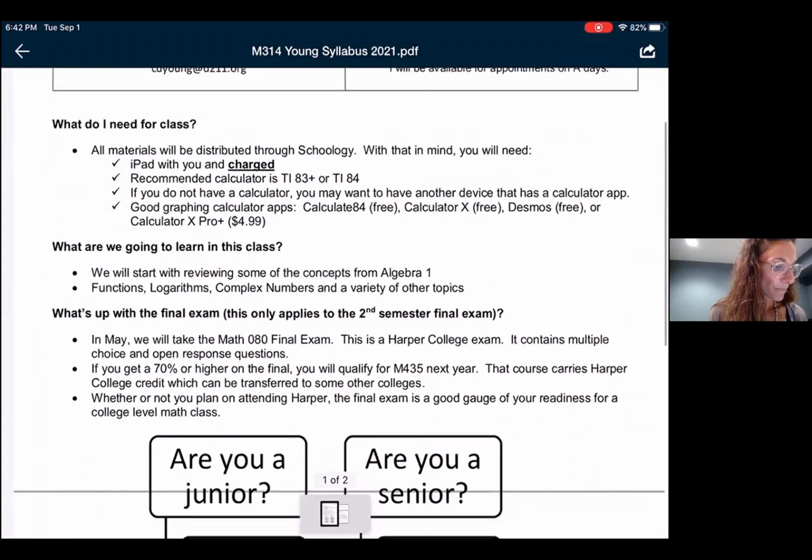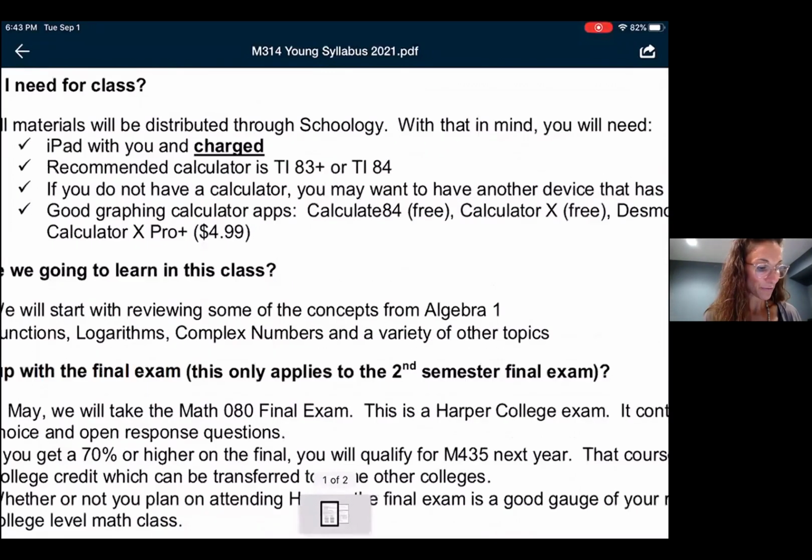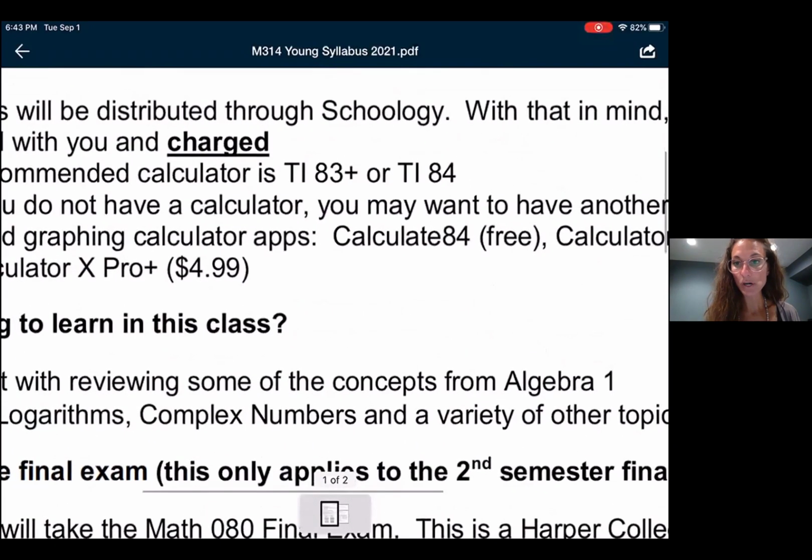Okay, just the material that's needed. They really need to make sure that they have a calculator. I told them, very important, we recommend a graphing calculator. However, I told them about this free Calculate 84 to put on their other tablet or their smartphone or whatever.